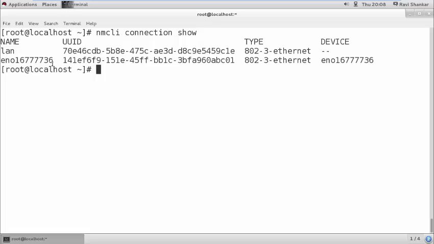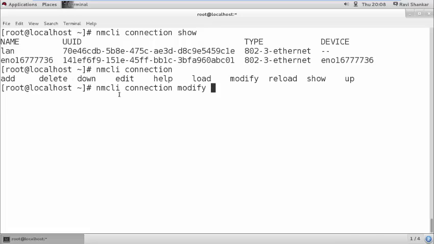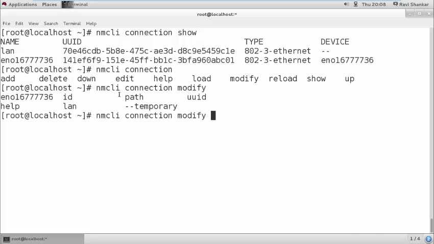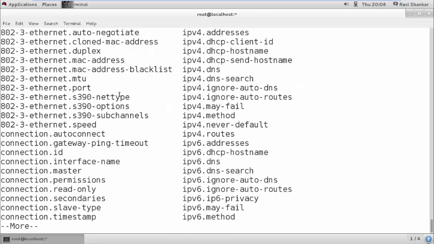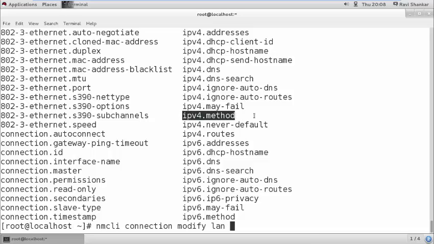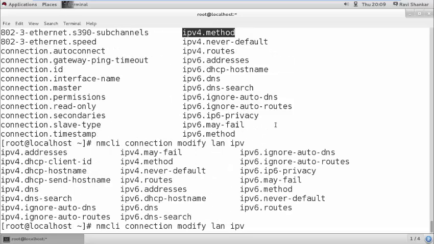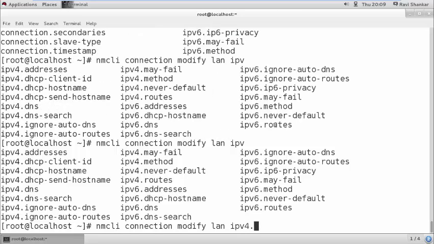So I am first going to assign the IP address: nmcli connection, and press tab, modify. Which connection do you wish to modify? LAN. And then here are lots of options. I am writing IP. See, here is the IPv4 method. So I am writing ipv4.method. I am writing manual here.